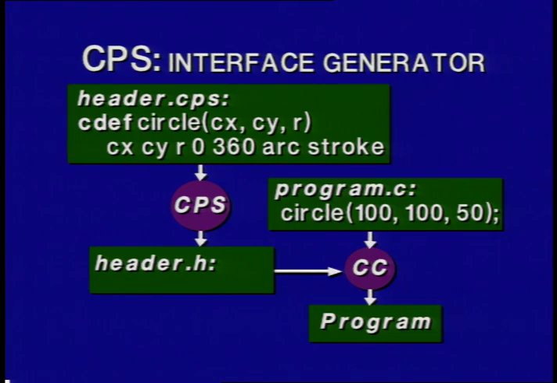One of the tools that's a part of NeWS is this thing called CPS. CPS is the C to PostScript interface generator. CPS takes as input a specification file, which you see on the upper left here, called header.cps. These specification files have the definition of a function where the function header is defined using C syntax, but the function body is actually defined as a piece of PostScript code. So here where it says cdef circle cx cy r, that's defining a C function called circle with the parameters cx, cy, and r. And then the function body is just one that draws a circle at coordinates cx, cy with radius r.